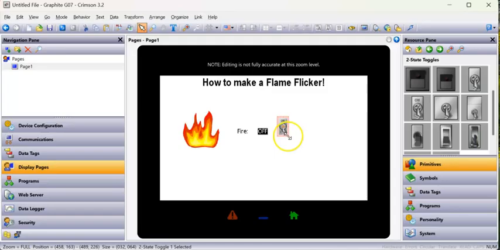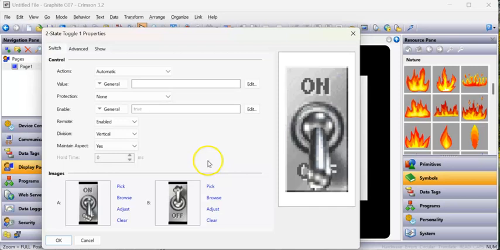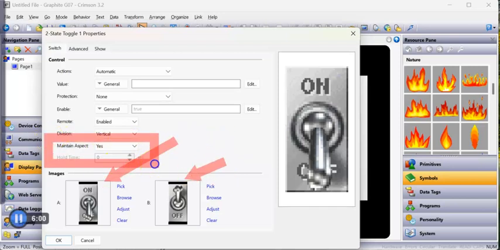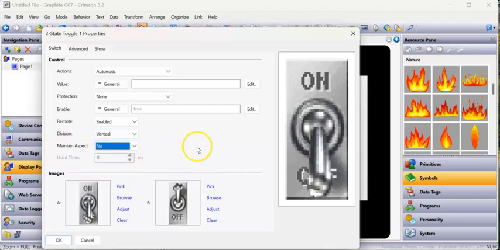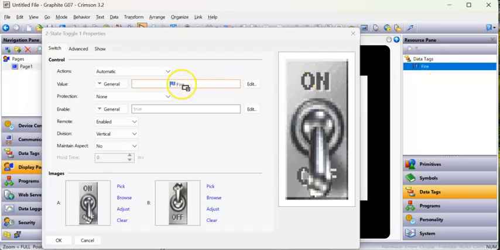I'm going to go ahead and make this a little bigger. Now, double click on this. Of course, the space above here is from maintain aspect. I'll turn that off. All right, go over to the right, data tags. I'm going to grab the fire tag and put it right here. So if I hit this above the halfway point, it turns it on. Hit below the halfway point, turns it off.